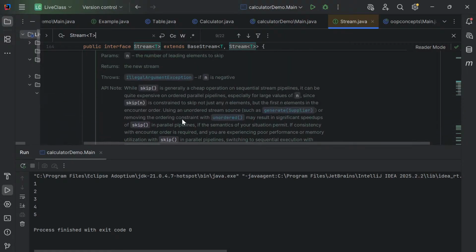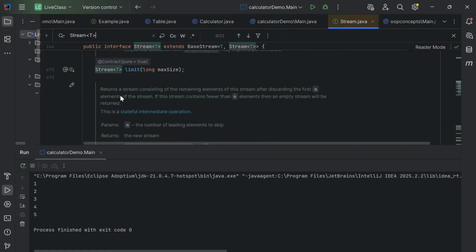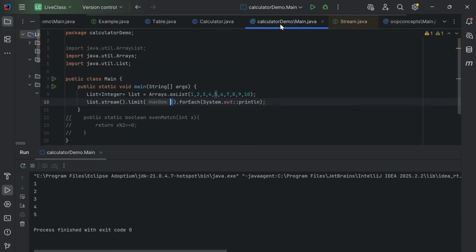skip, what does it do? It is going to return a stream consisting of the remaining elements. Instead of limit, I am going to give skip of 5. I am running this, which means the first 5 got skipped. Limit displayed the first 5 for me. Skip has skipped the first 5.